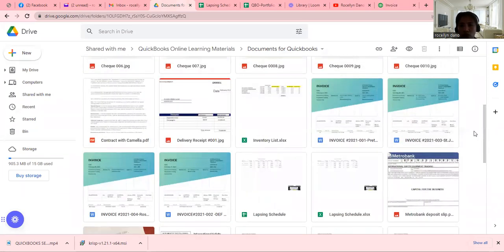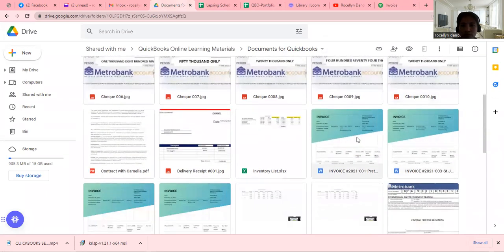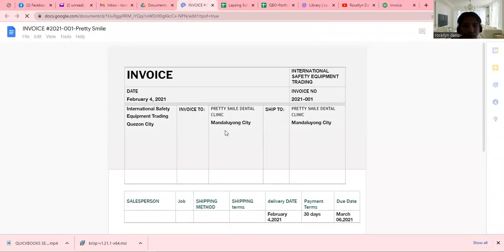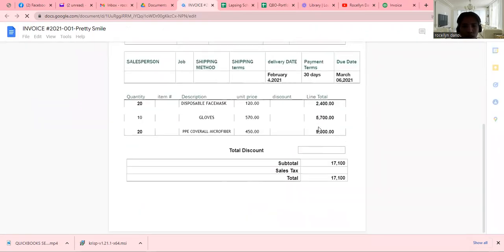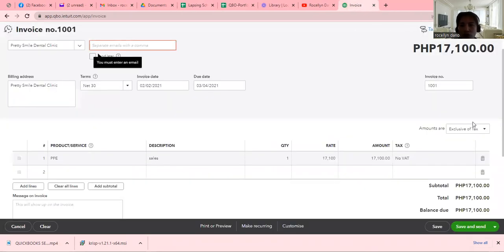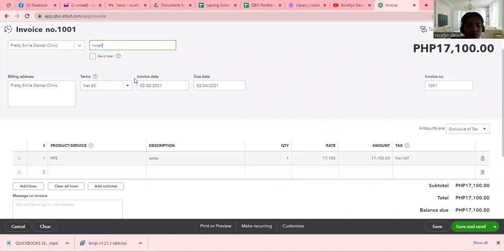We need an email address. Let's see, there's no email address here. I'll just put my email address to proceed with the example. Yahoo.com. Make sure to have the complete address.